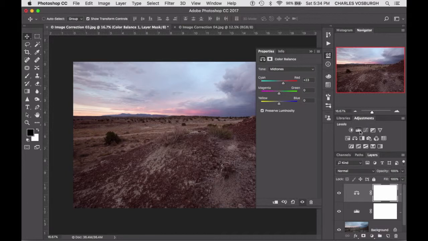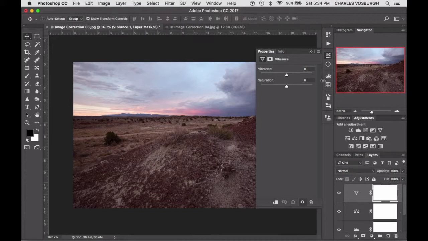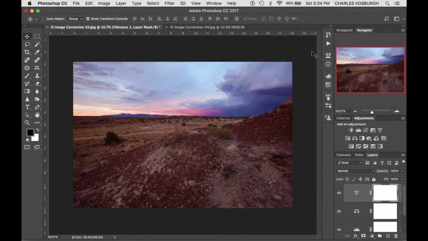So levels was first, then color balance. That leaves us vibrance. So let's try the vibrance and see if that improves it. Oh, it's actually looking kind of nice now. That really makes some of the sky come out. So we did indeed improve this picture.